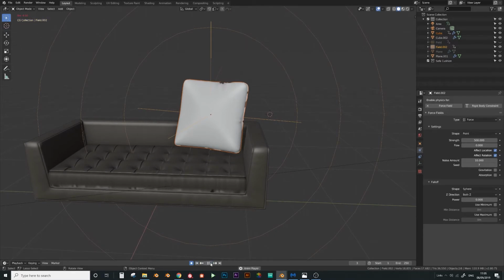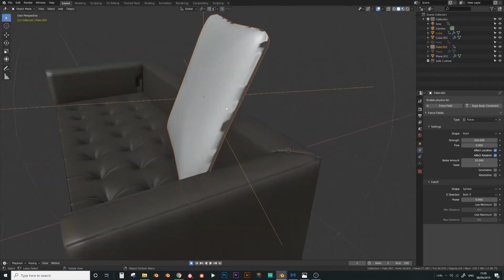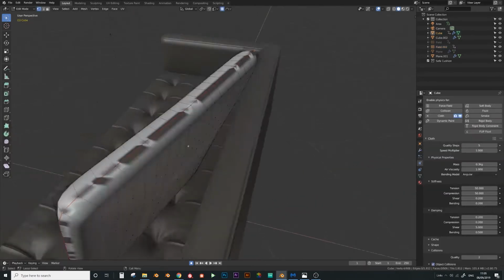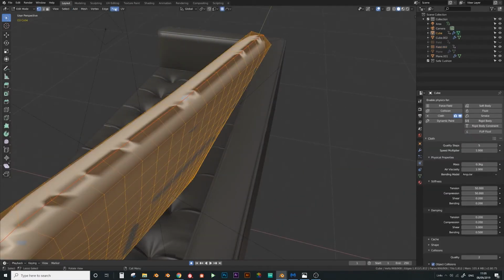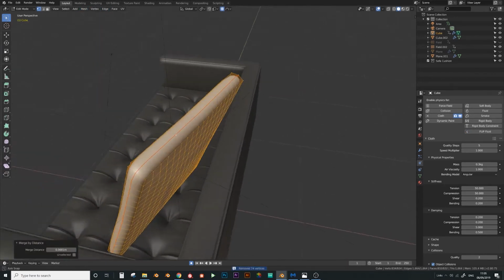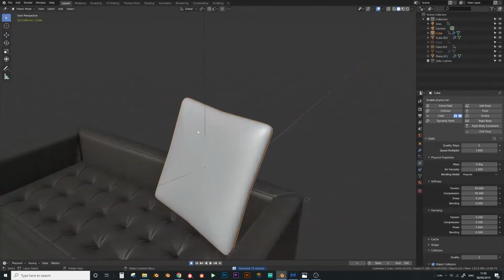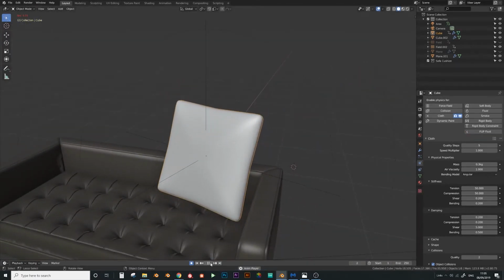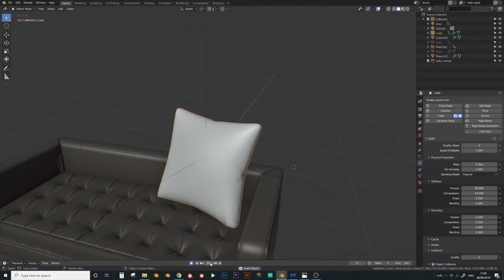So just going to hit play and see what happens. Okay, something weird is going on here, so let me just have a look. Looks like we might have some duplicated vertices. So I'm going to go to Mesh, Clean Up, Merge by Distance. Okay, I don't know what happened there, but there we go. So now I want to press play again. Okay, now it's simulating how we want.